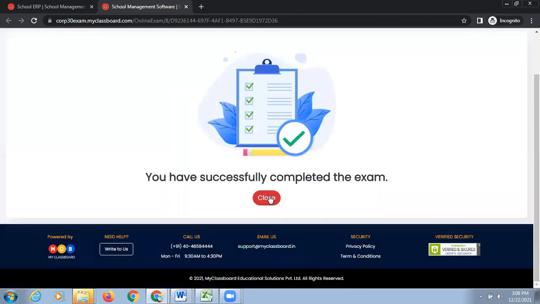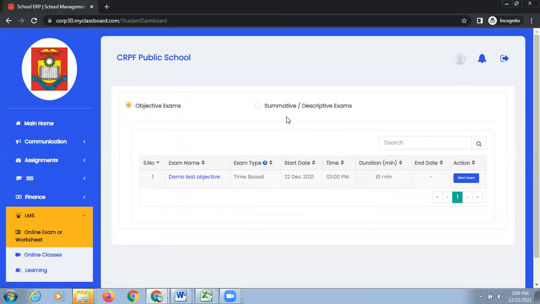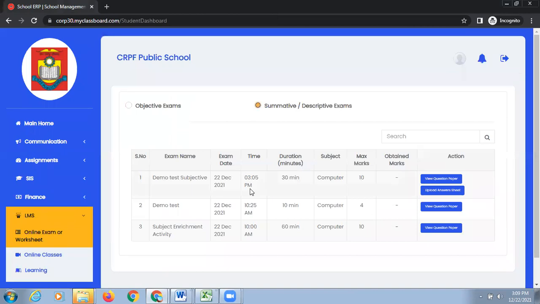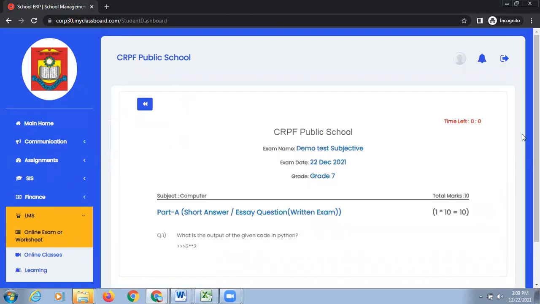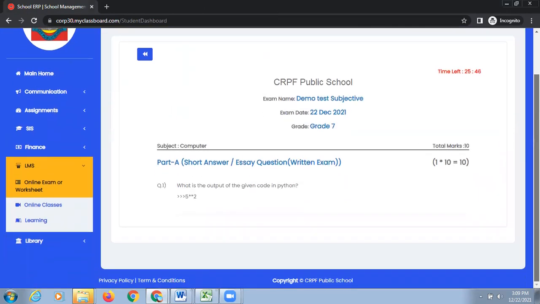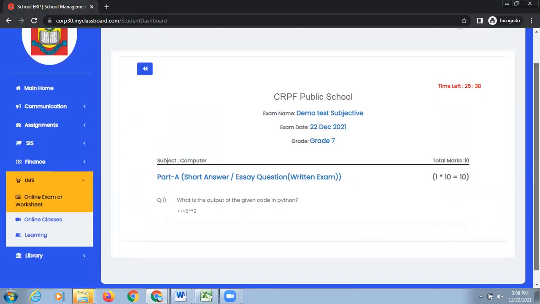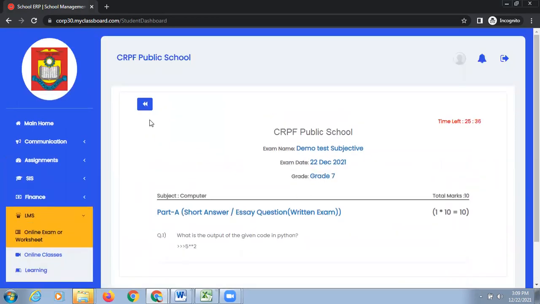Exam complete, done. Now let's understand how to attempt subjective exam. Click on subjective exam. These are the three exams coming. Let's say I want to appear for this exam. Click on view question paper. Now first you have to open the question paper and read all the questions. You can start writing all the answers in your notebook, right? So you can write all the answers in your notebook.